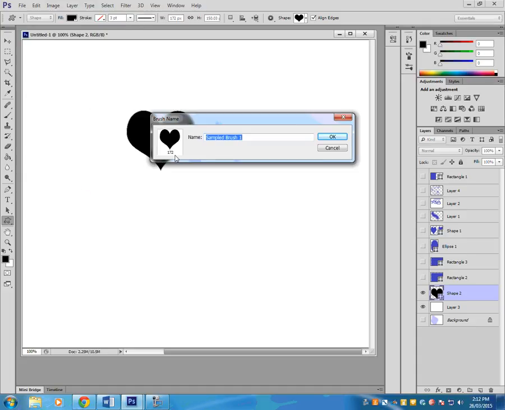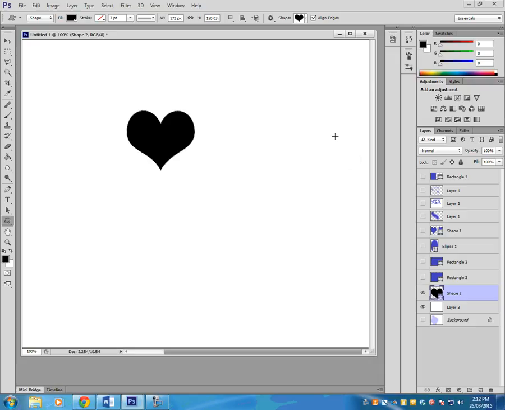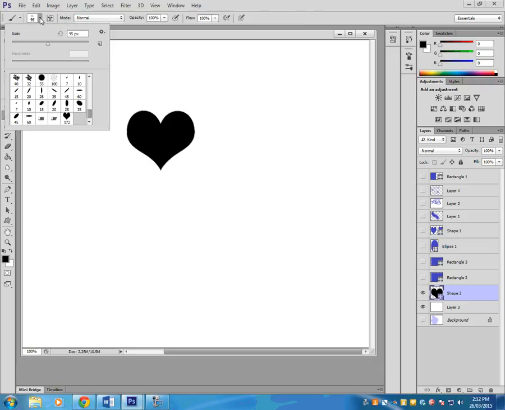Now, it'll give you a little thumbnail of it. So it'll show you the heart, whatever's showing at the moment. All right, let's give it a name, Heart, or if you've chosen something else, call it something else. And we'll say okay. So now, if we go back to the brush tool, that brush will be right at the bottom of our brushes, our brush presets.